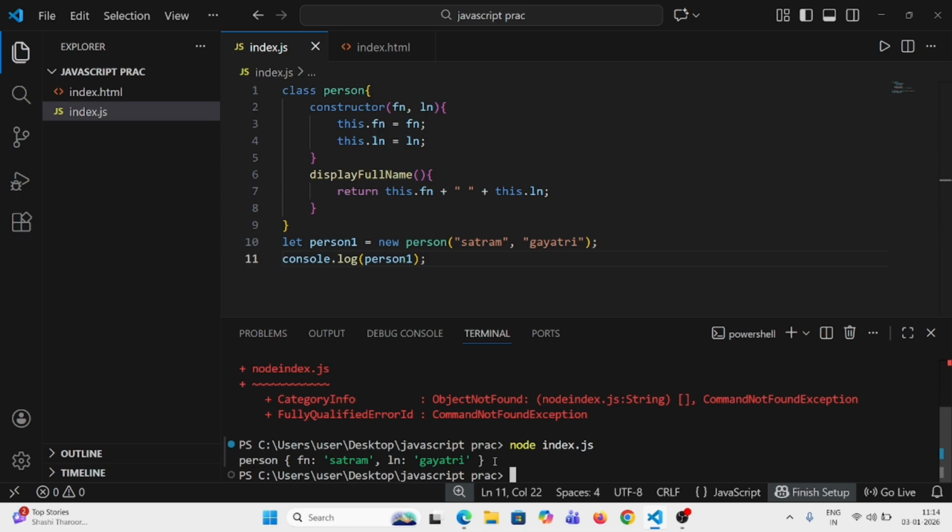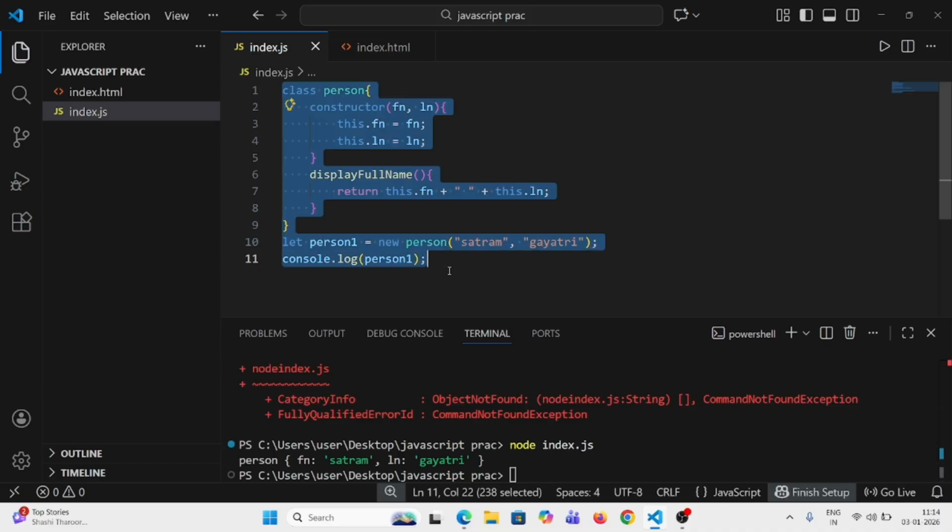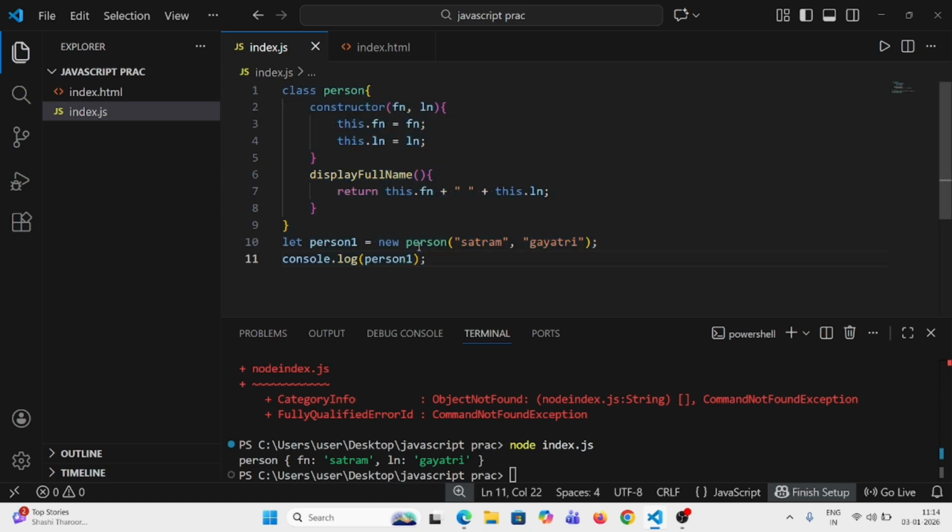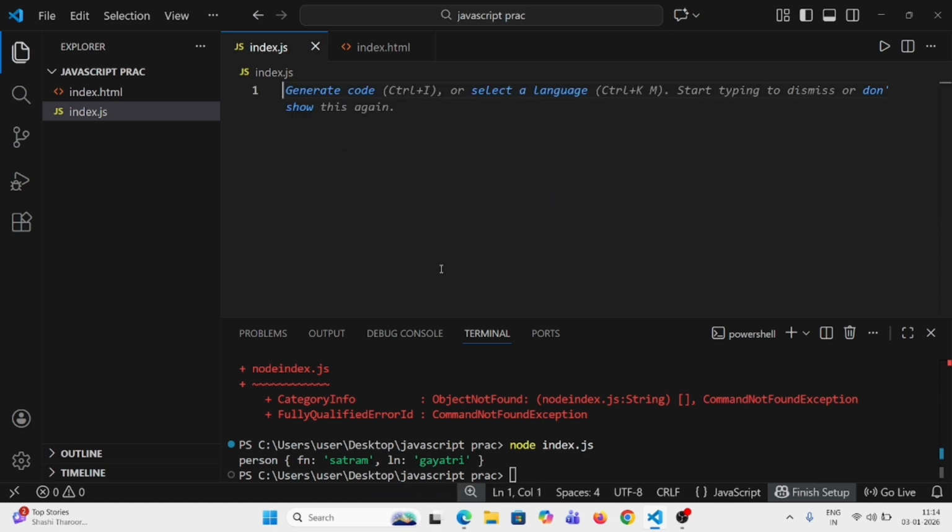Now let us know about the inheritance concept. Inheritance is a mechanism by which a class inherits methods and properties from another class. There are superclass and subclass, and we use extends and the super method. Before that, let us see a simple example of inheritance. Let us take single inheritance. I'll remove all this and start new.